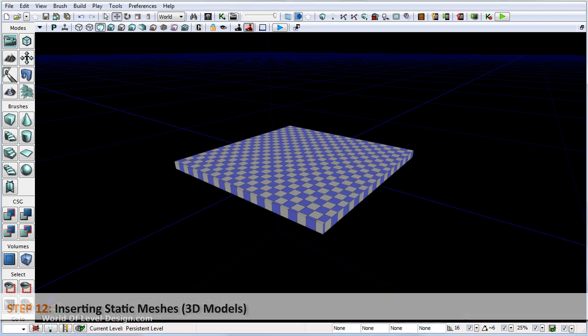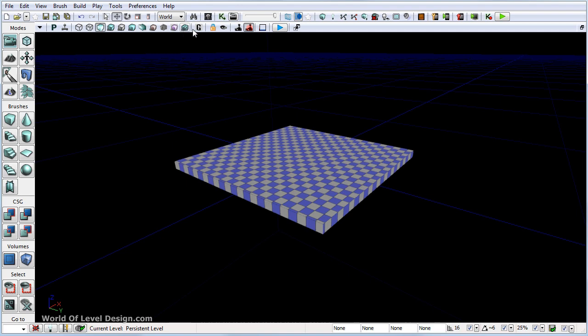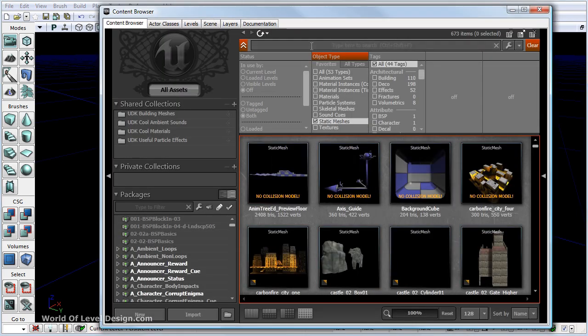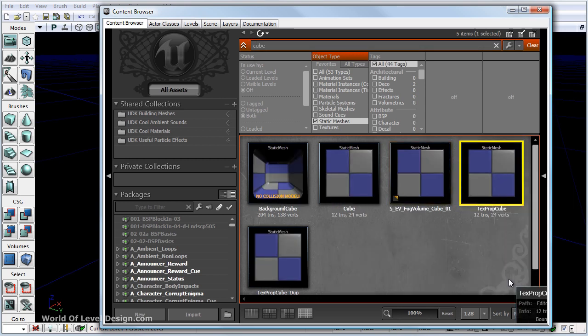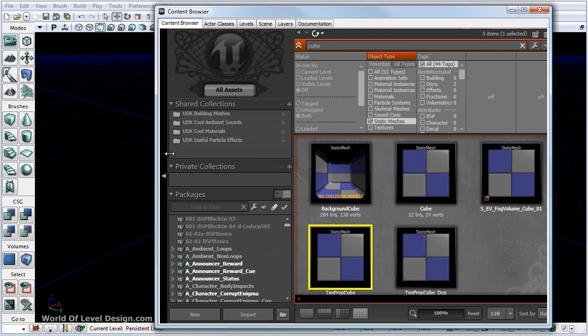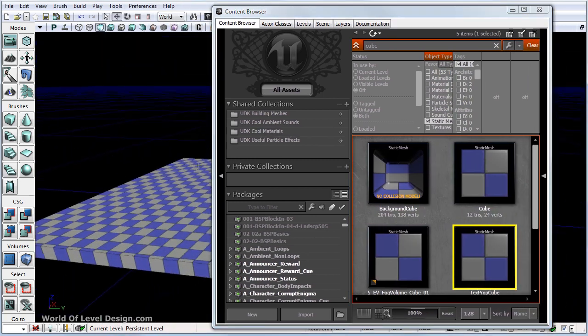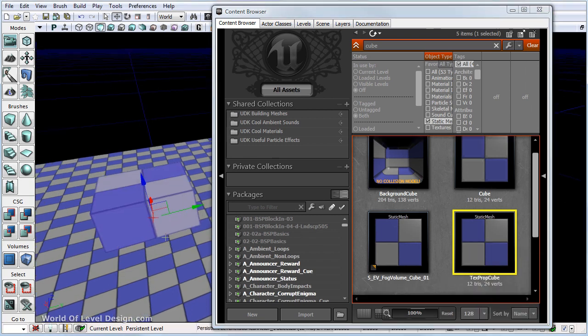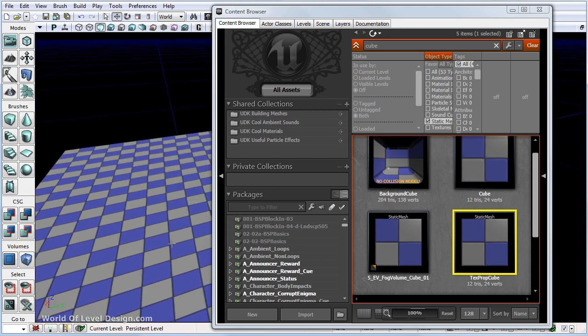Since we need a 3D model, a static mesh, we need to go to Content Browser. Let's filter by static meshes. And in the search box, let's type in cube. Let's select texture prop cube, and a couple of ways of adding a static mesh into the world. So we can hover over here, left click from the content browser, and left click and drag right into the world. Let's select and delete.